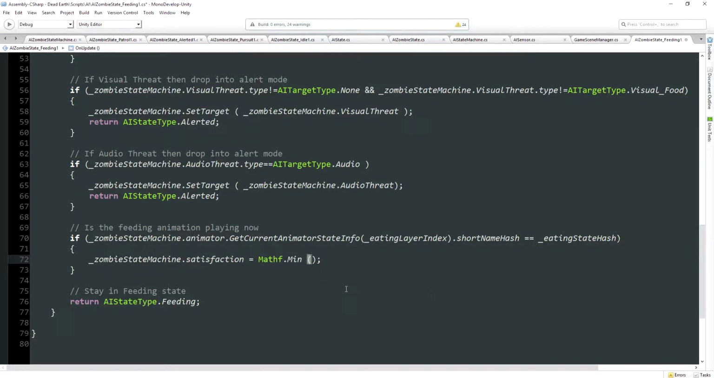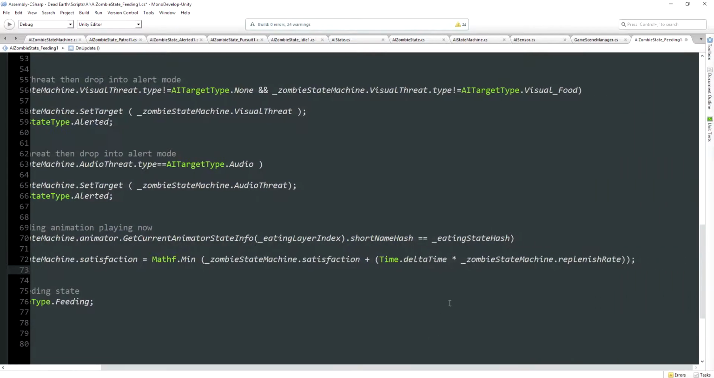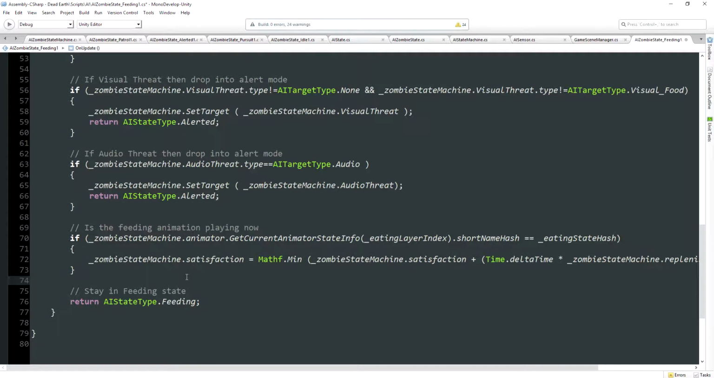So as the first parameter to our min function, we will pass in our satisfaction factor. Added on to that will be Time.deltaTime multiplied by our zombie state machine's replenish rate, which was that new property we just created. But like I said, this could possibly take our satisfaction rate outside the 0 to 1 range. So we're just going to make sure that we take the minimum of that value and 1, so that if satisfaction was to go to 1.1, well then satisfaction would be set to 1 instead. Okay, so that takes care of replenishing our zombie satisfaction while he or she is in the eating state.